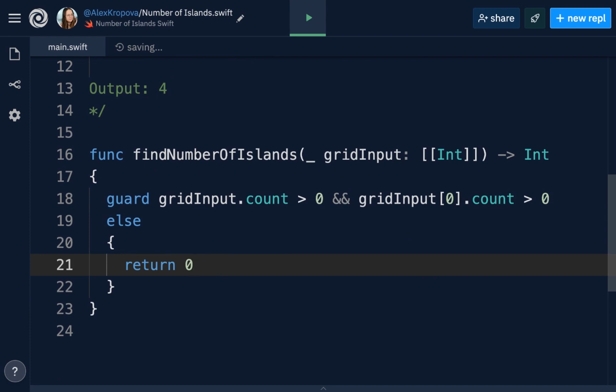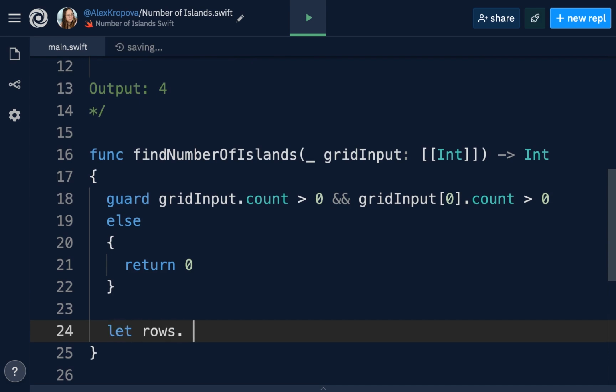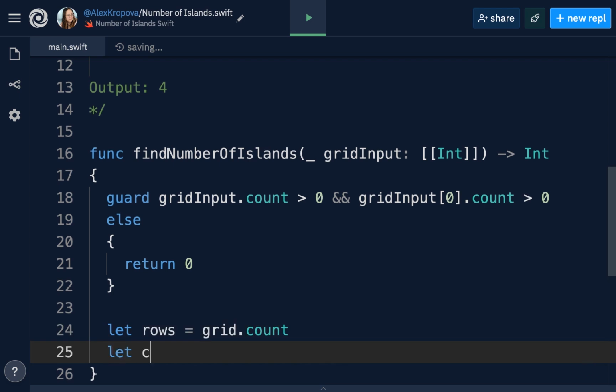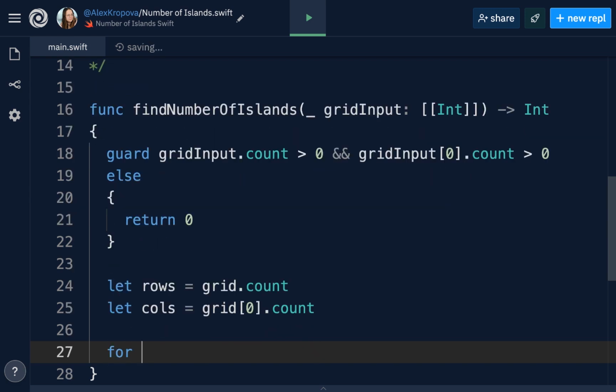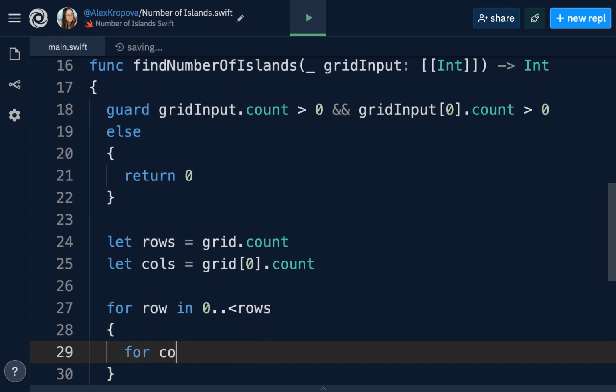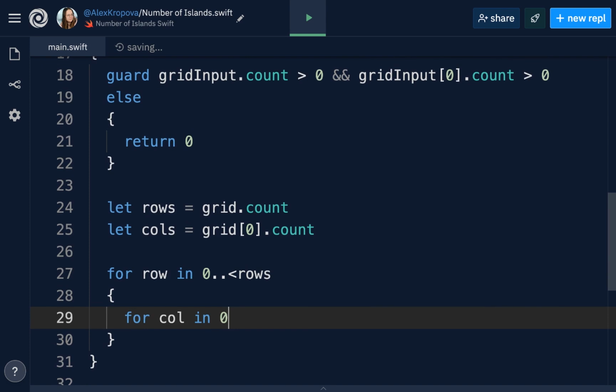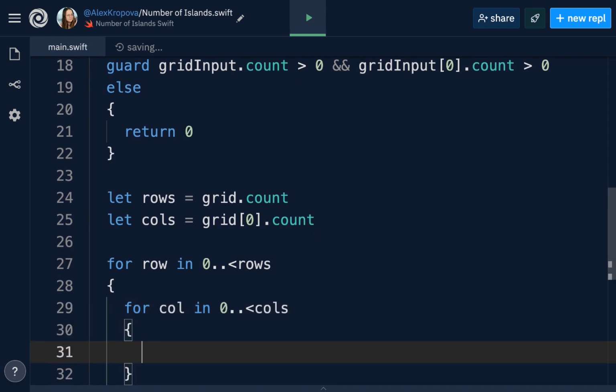Now we can go ahead and we'll go through all of the rows and columns. So I'm going to make a constant called rows, and this will be grid.count, the number of rows. I'm also going to make a constant called cols, and this will be the number of columns using the syntax grid at the 0th row .count. This will be the number of elements in the 0th row. So what I'm going to do is loop through all of the rows from 0 up to the last value, and also I'm going to loop through all of the columns. This way we will reach all of the values in the grid.